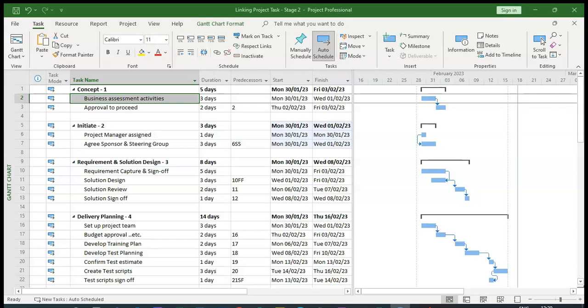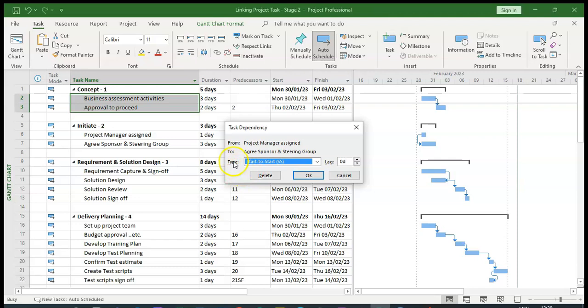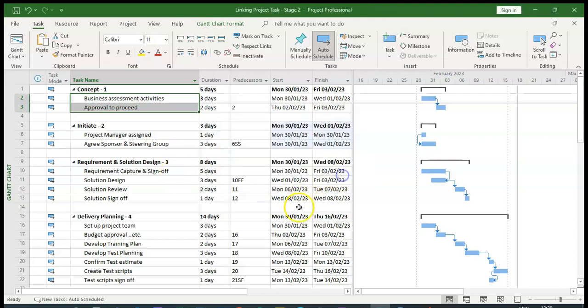Okay, so I have shown you how to link the various sections of the plan together using the various options as we've seen. By just double clicking here, we can see the different types: start to finish, finish to start, finish to finish, etc. Now, what does linking the whole groups together look like? How can we get to link that?